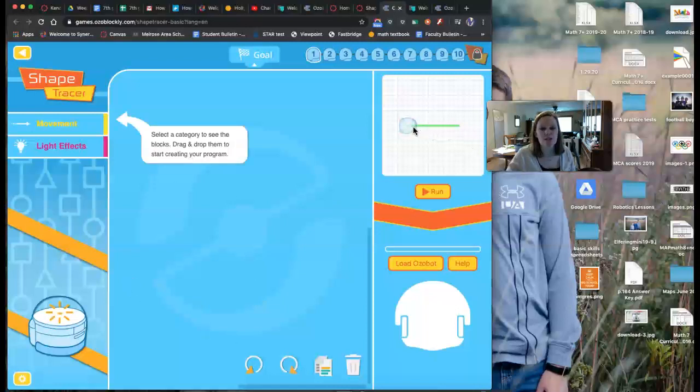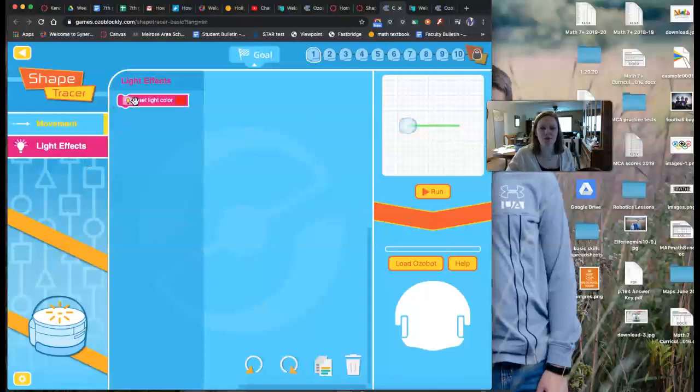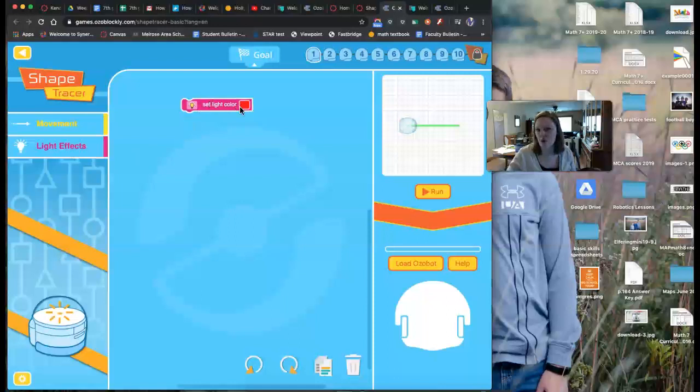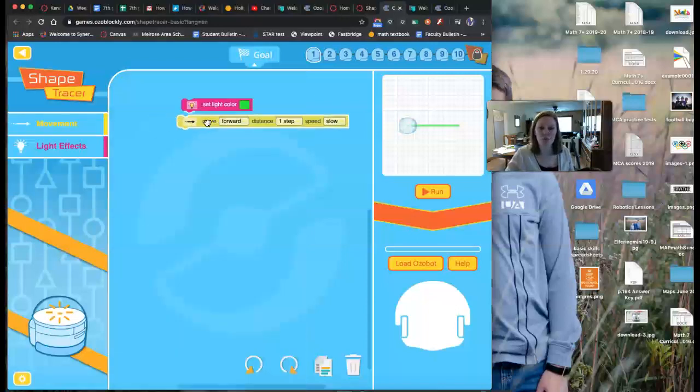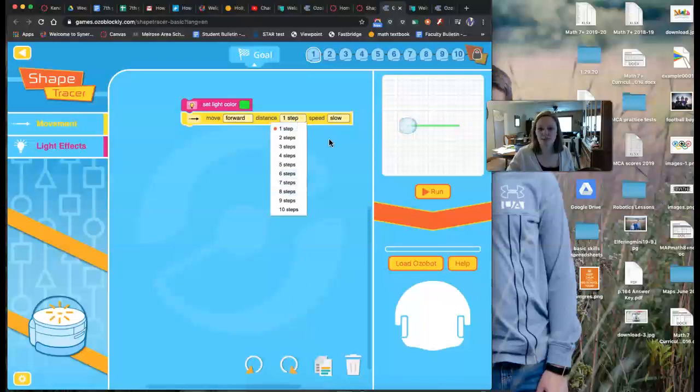So the first thing I notice on level 1 is that the line is green. So light effects is how you set the light color. So I'm going to grab a block, and this is called coding, and it's called block coding. I'm going to grab a block and I'm going to change the light color to green because that's what color I want it to go in. Then we're going to take a movement block. And movement, in this case, we can move forward, we can move backward, you can pick how many steps forward and your speed.